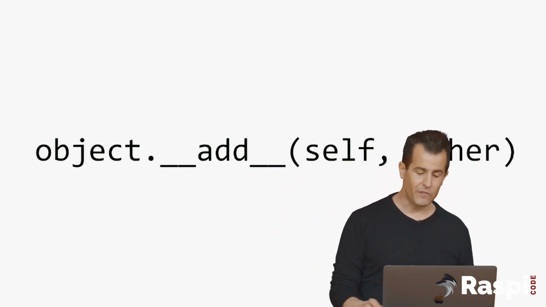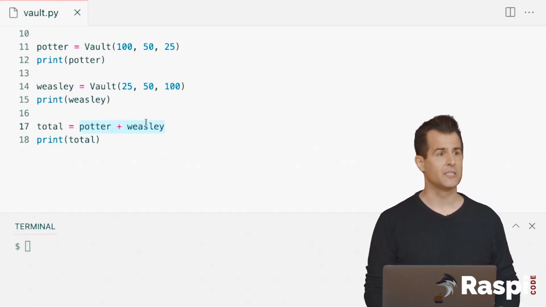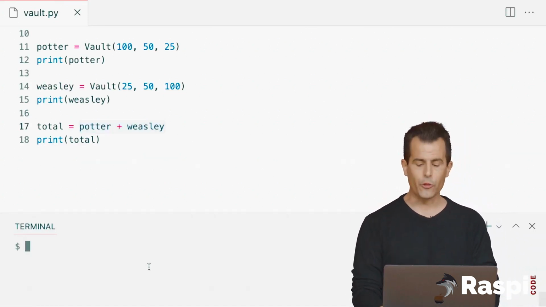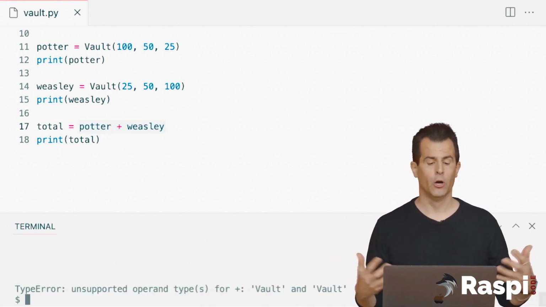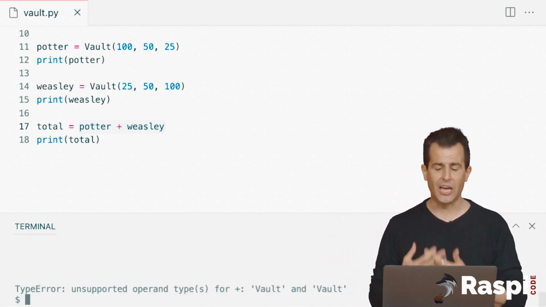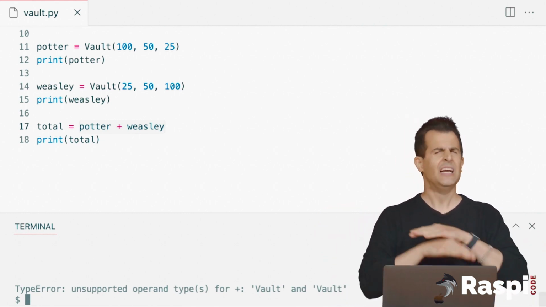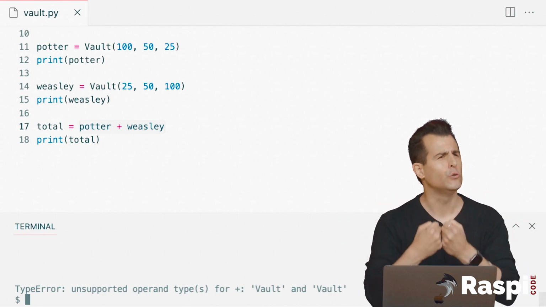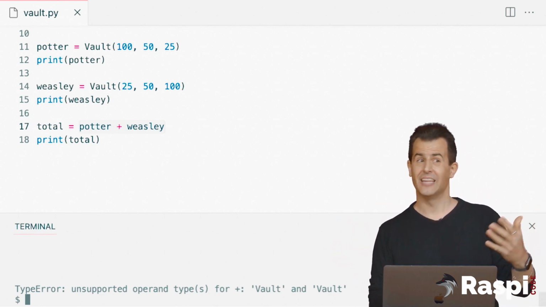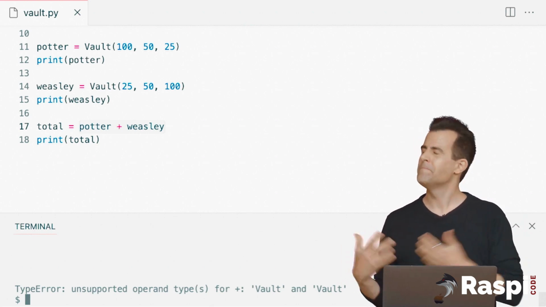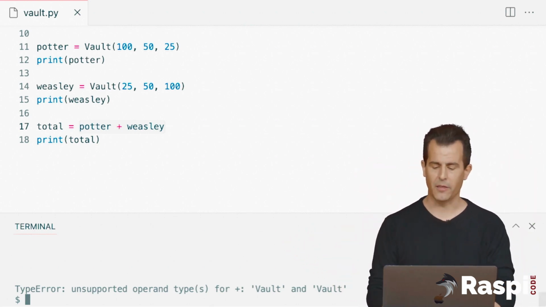That is to say, if I go back to VS Code here, what I'm trying to do is implement support for this. Well, let me try without writing any other code just yet. Python of vault.py, enter, type error. Unsupported operand types for vault and vault. That is to say, Python at this moment does not know what it means to add two vaults together, right? You and I might have an instinct, probably want to combine the galleons and the sickles and the knuts respectively. Python doesn't know that. It just knows that you have a new class called vault. But let's teach Python to do this.